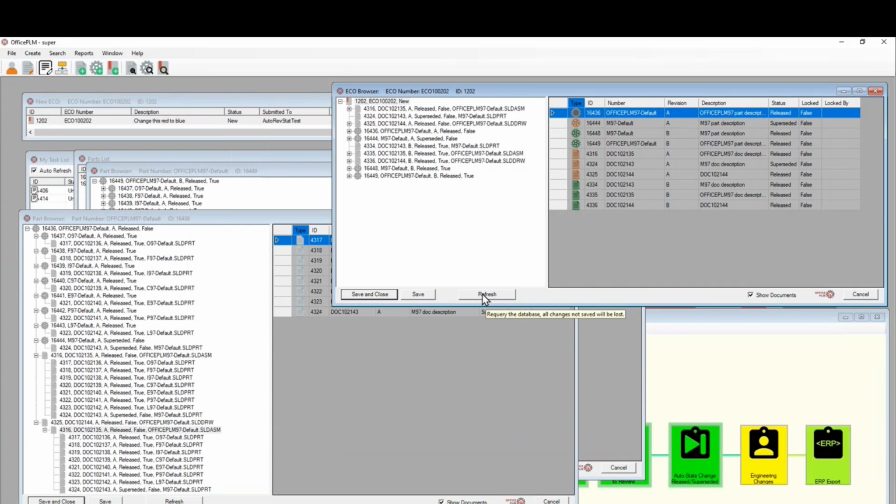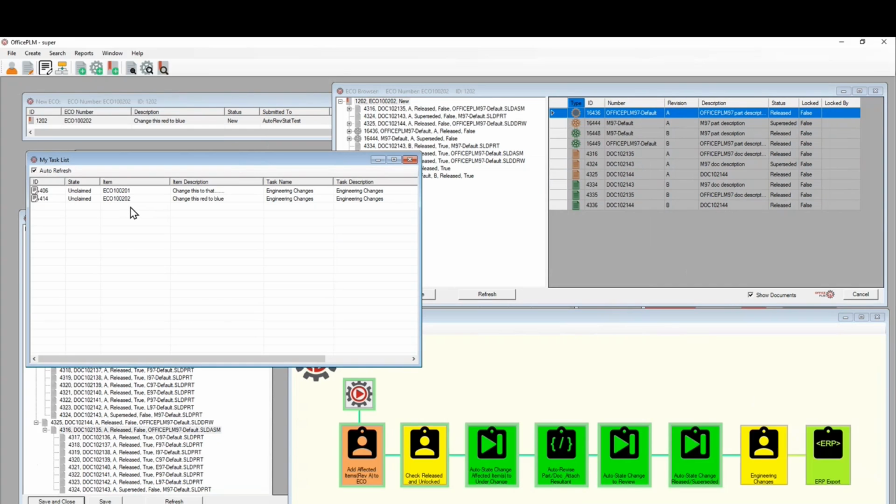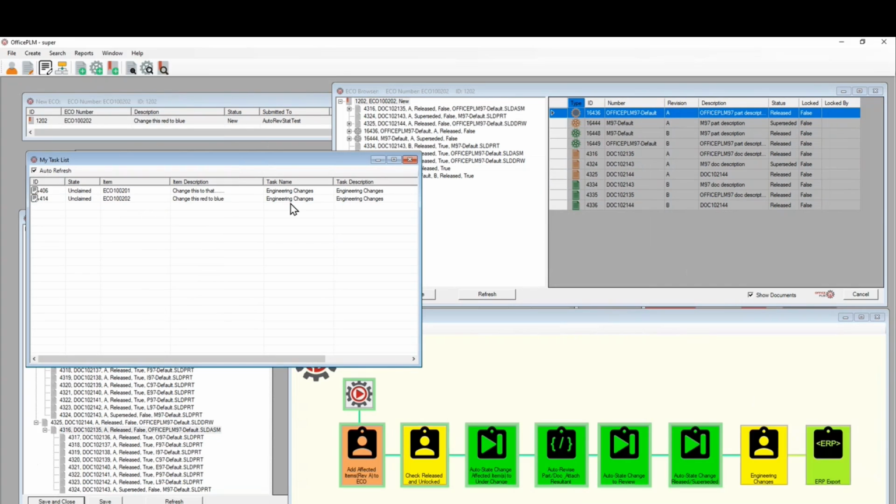So now let's go into the next step, where it's saying, hey, you need to do the engineering work. Okay, so it's saying do the engineering changes. All right, so let's go to SolidWorks.